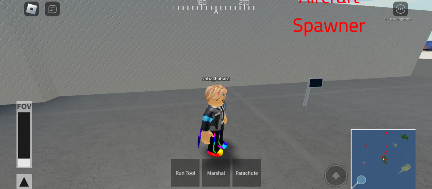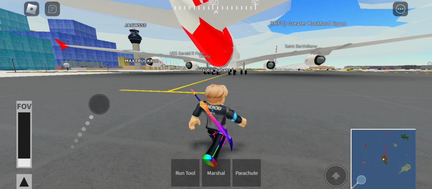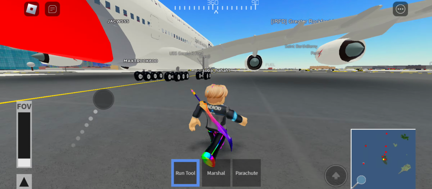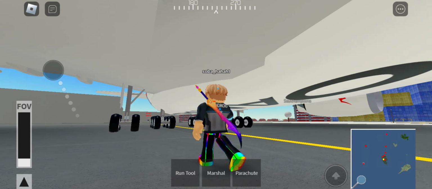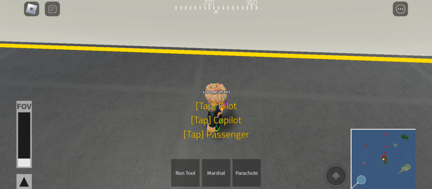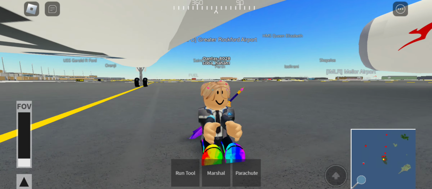Sweet. Okay, I just spawned it. Now it's loading. And there it is. A beautiful container. Let's just show you the interior. I can't show you.